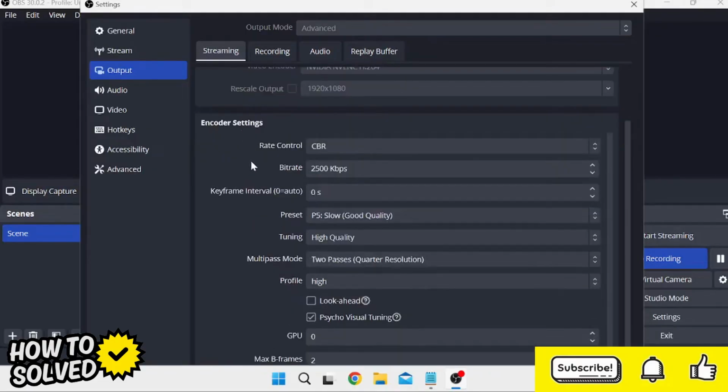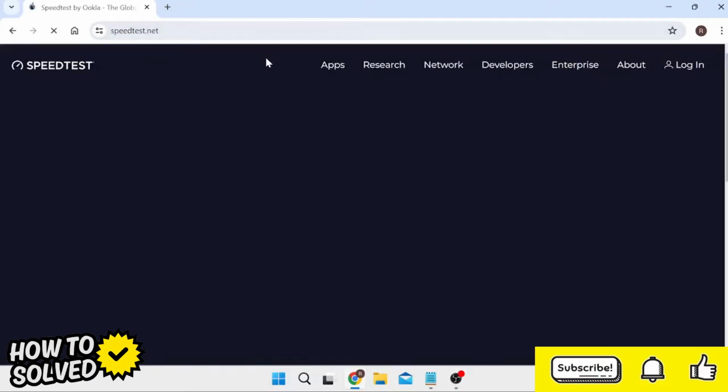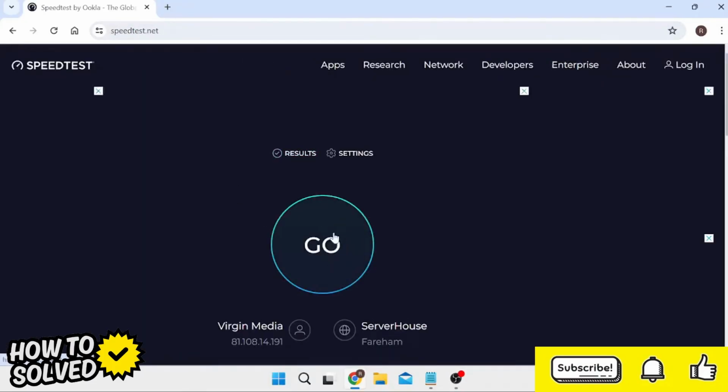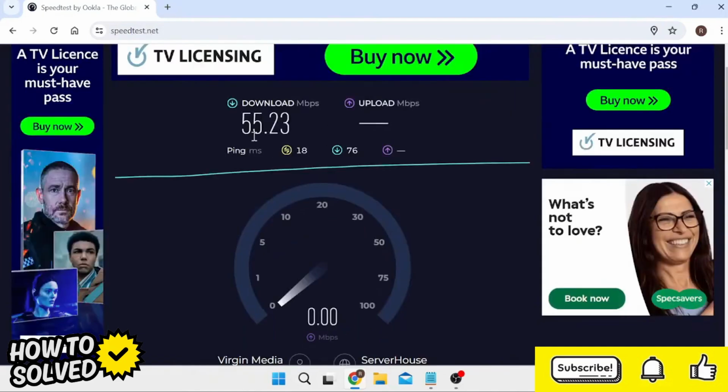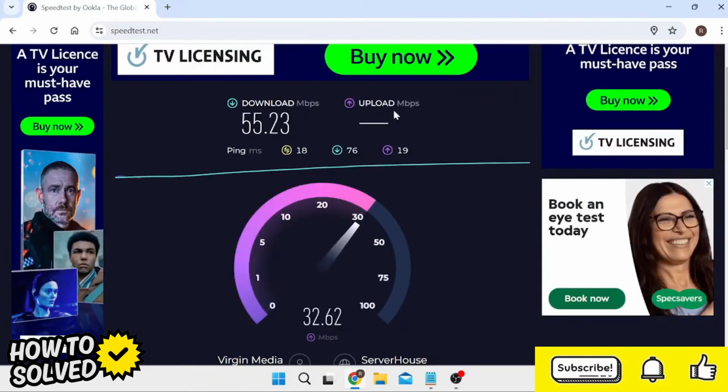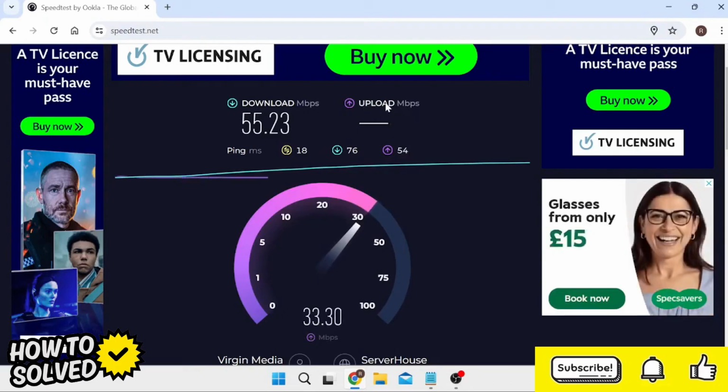Then we need to come down to these encoder settings, and rate control should always be set to CBR. And in order to adjust this bit rate, we first need to check our internet connection. So to do that, just head over to an internet browser and then come over to this website speedtest.net. And we're going to hit this go button to test our internet connection. We're not too worried about this download speed. The number that we need to measure is this upload speed one here. And this is going to determine what bit rate we use inside of OBS Studio.